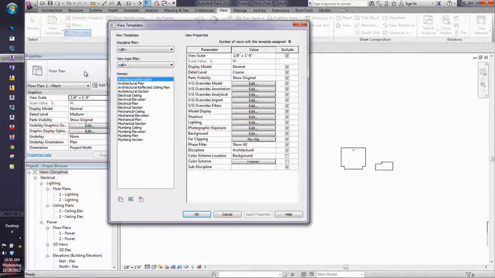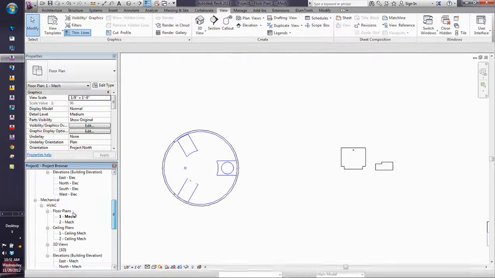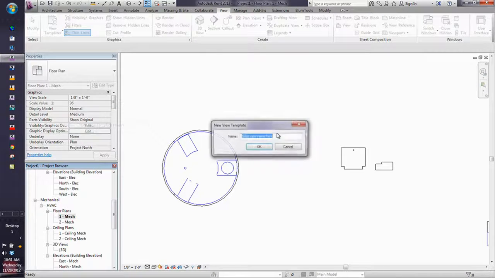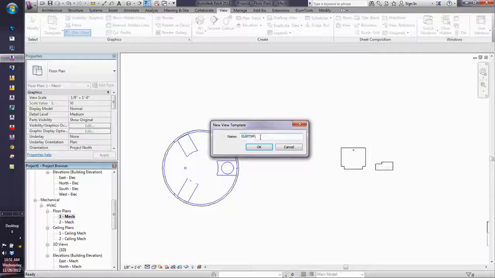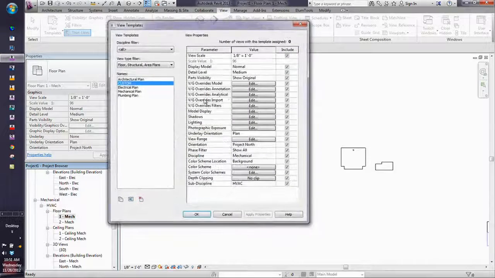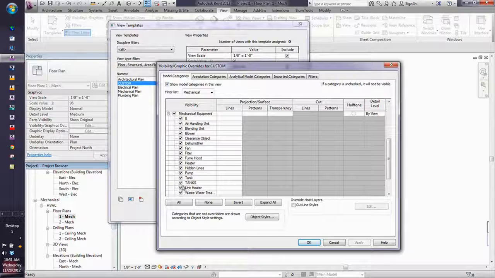Okay? All right, so now that I have all this stuff defined in here, and I want to create a template from this view that has all those subcategories, all I do is come back in here to my view, right-click, create view template from view, custom. Pick OK. And then when I go to my visibility graphics model overrides, I can actually come in here and control it at this level as well.